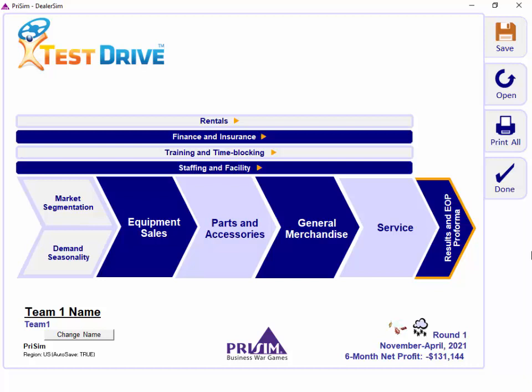Okay, this is the opening screen of Test Drive, and from here you can navigate to the other parts of the software. And I'm not going to show you every detail of each part of the screen, but let me quickly talk about each of the major sections, and then it will be up to you to become more familiar with the company during the course itself.